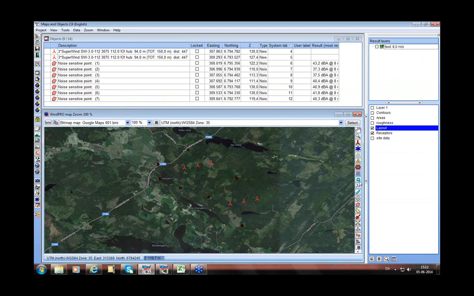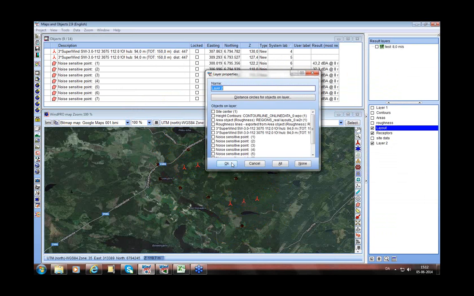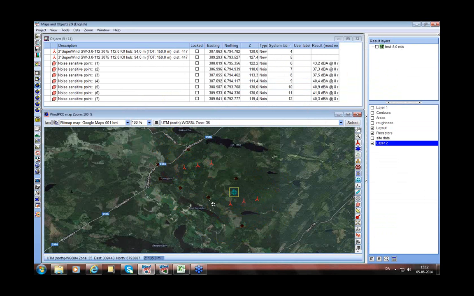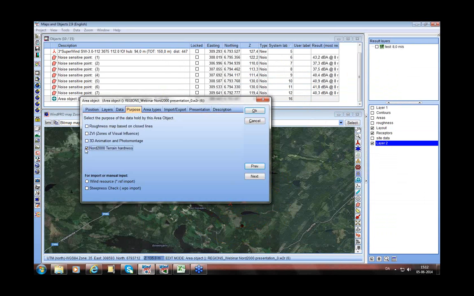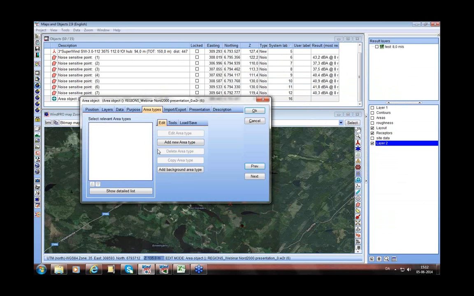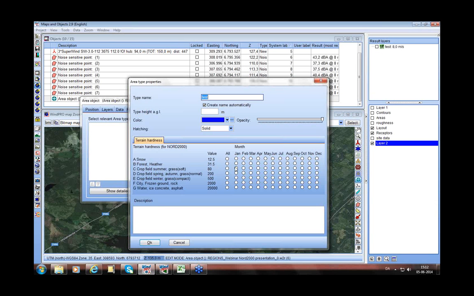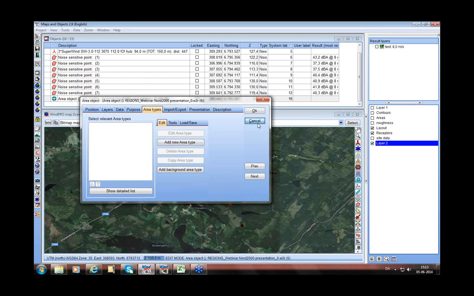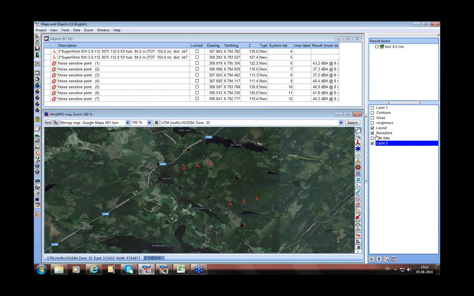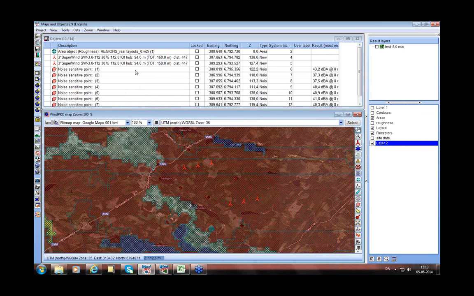And you can see that you can insert an area object like this and set it for NORD2000, and then you can describe different area types like this, and then you can set what kind of terrain is this. This may be a D, and you can then give it different values at different seasons. I have, however, already prepared such a map here.